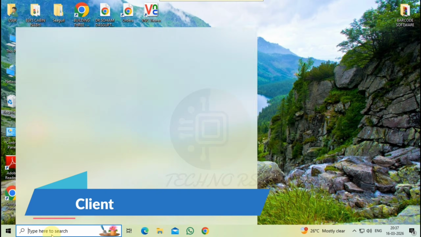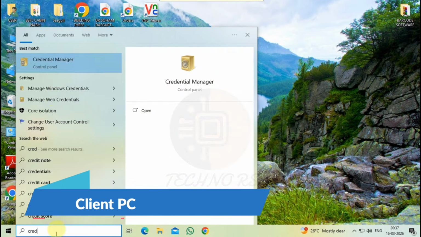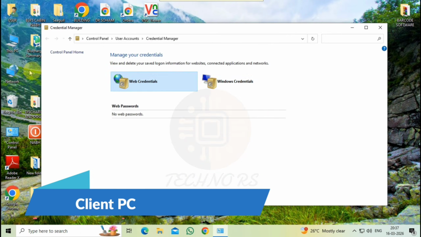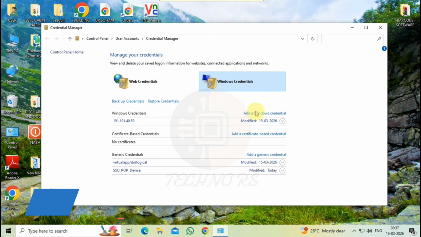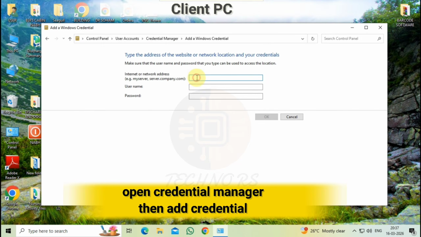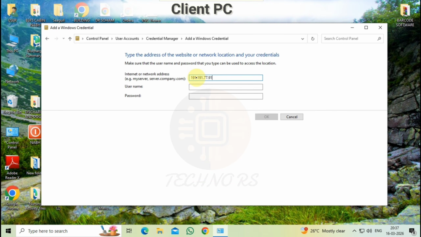Now you will go to the client PC, open Credential Manager, then go to Windows Credentials and add the server system's administrator credentials. Most of the time editing these credentials resolves the other share printer issues, such as error code 007.